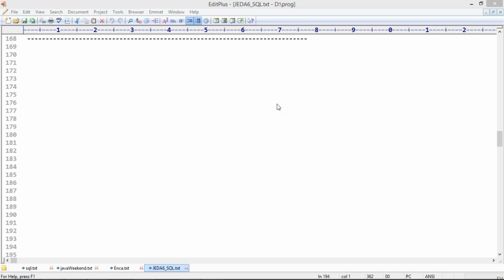Yesterday we completed the commands. We've completed the SQL commands, whatever we are going to use. So now let's move on and we'll see data types. In Java also we have data types. Similarly, in case of SQL, we have different data types.